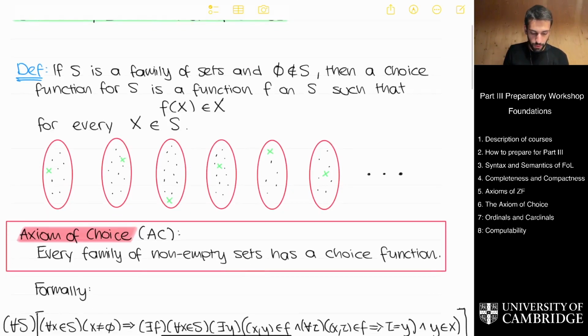Okay. So what does it say, first of all, intuitively? So we say that if S is a family of sets such that the empty set is not in S, then a choice function for this family S is simply a function on our set S with the property that for every element X in S, f of X is a member of X.